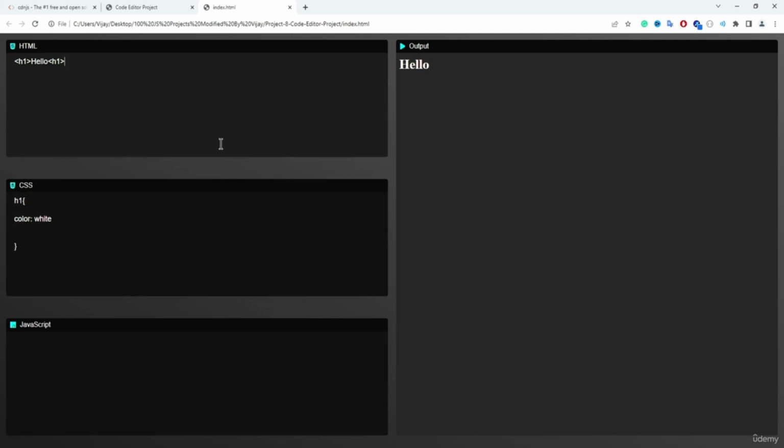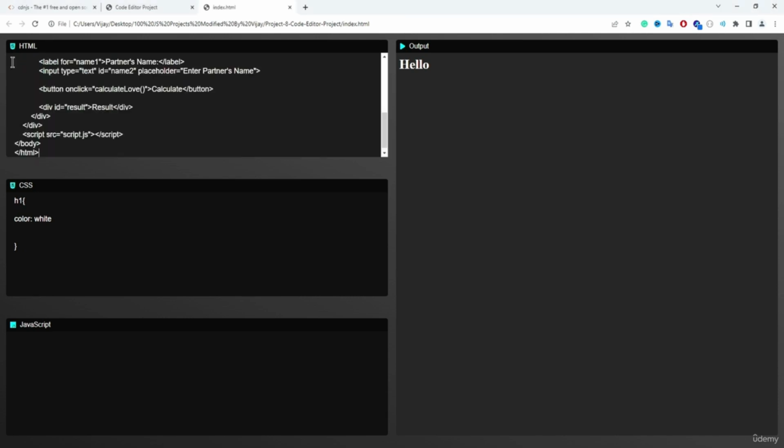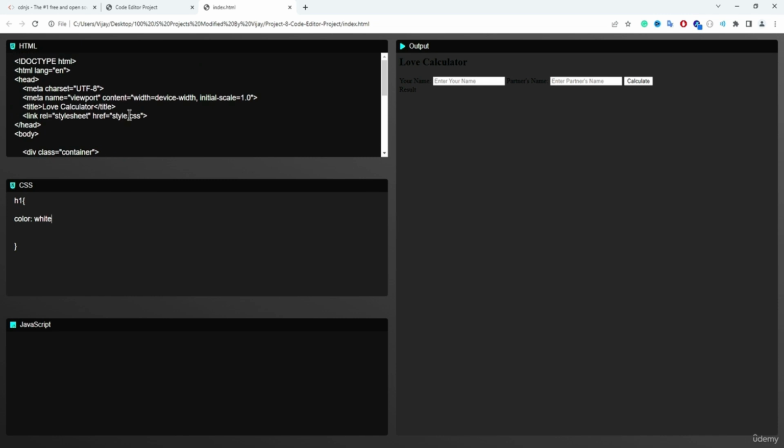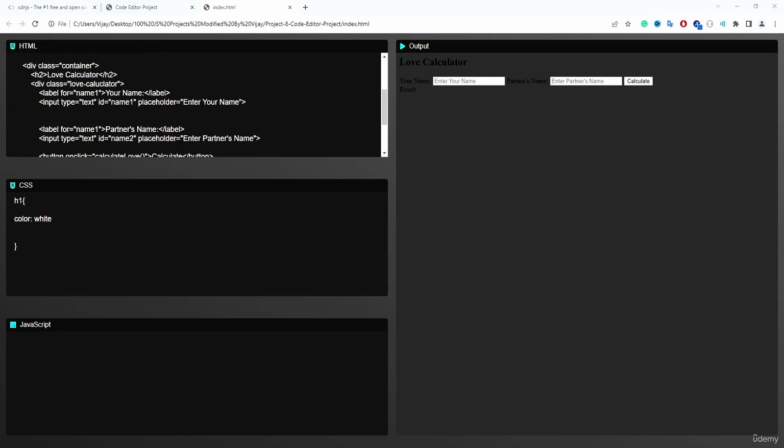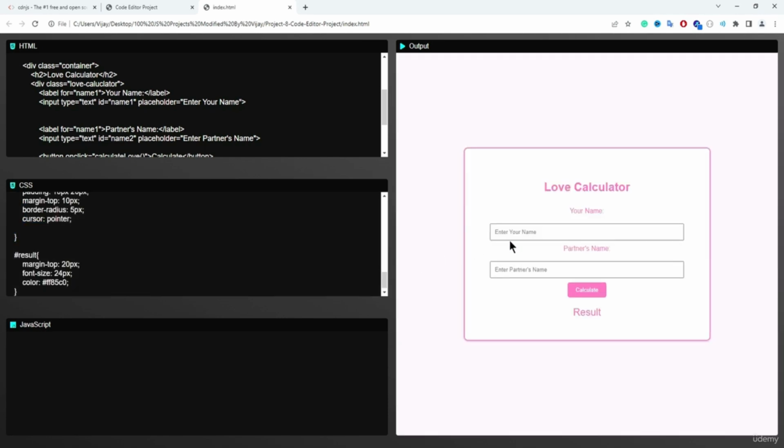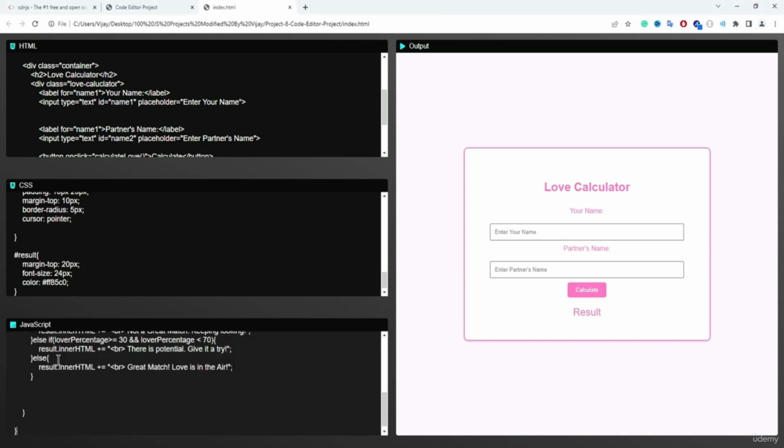And if I enter some more complex code, like a project of mine which I developed, which is for the love calculator, you can see I have added all the HTML elements. And if I enter the CSS part, now you can see we get this particular love calculator section, which is a form element. And now if I enter the JavaScript part for the love calculator, now we can interact with this particular application.